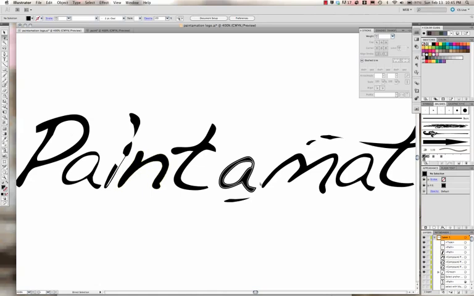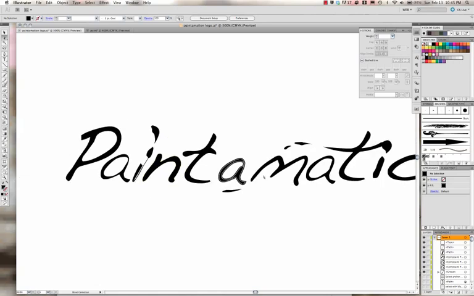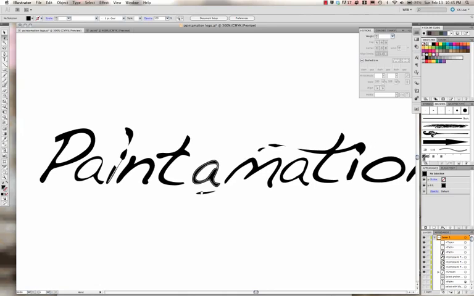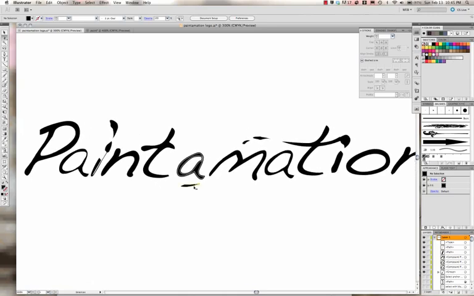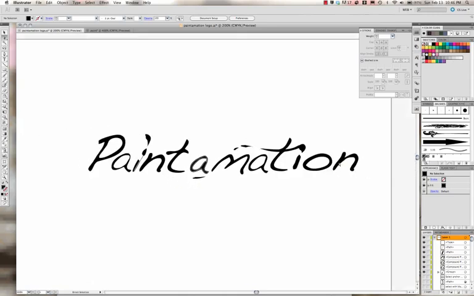hybrid word, paintamation. And also, the drip here also makes up the I, crosses the T, and kind of points your eye back down this way. My hope with this logo is that your eye doesn't drift off, as well as not too much going on.